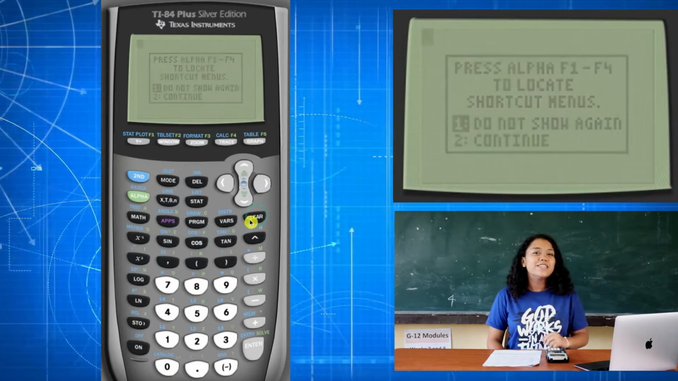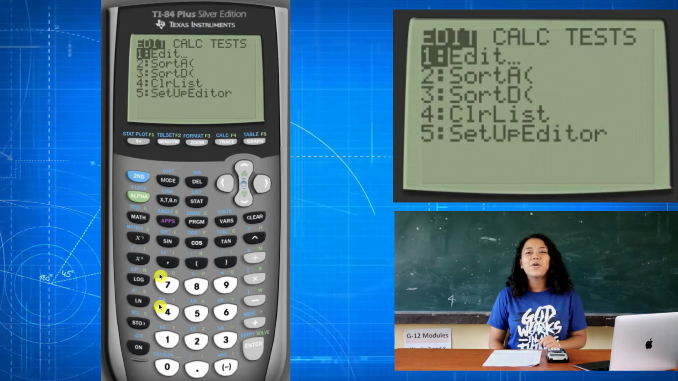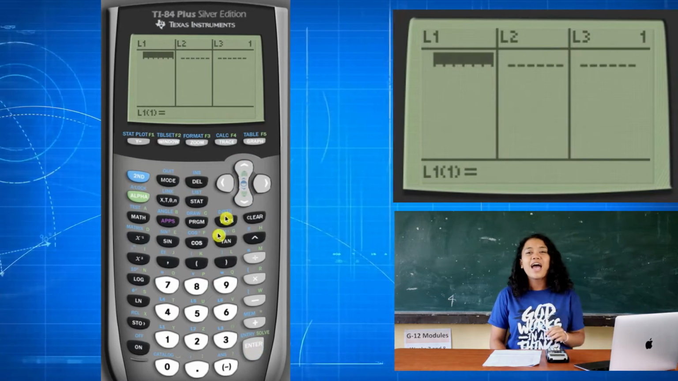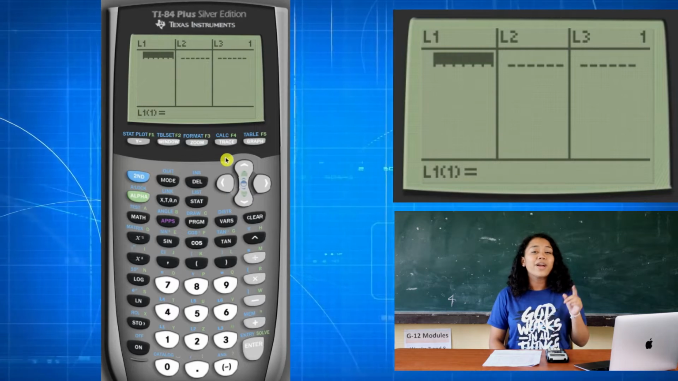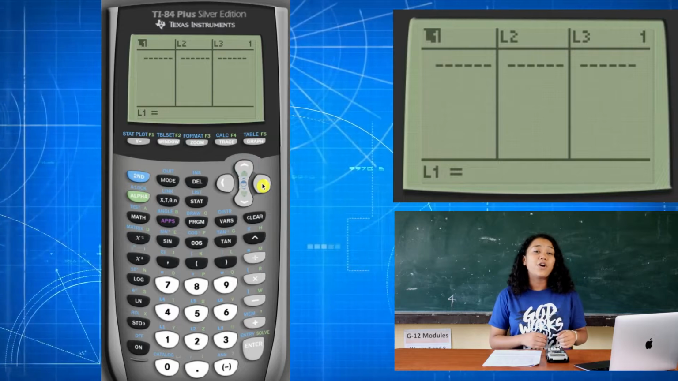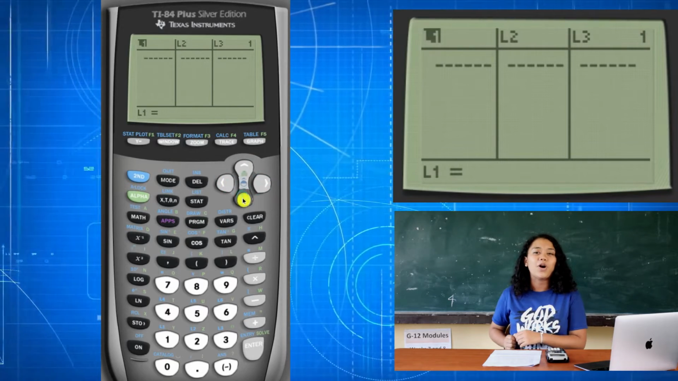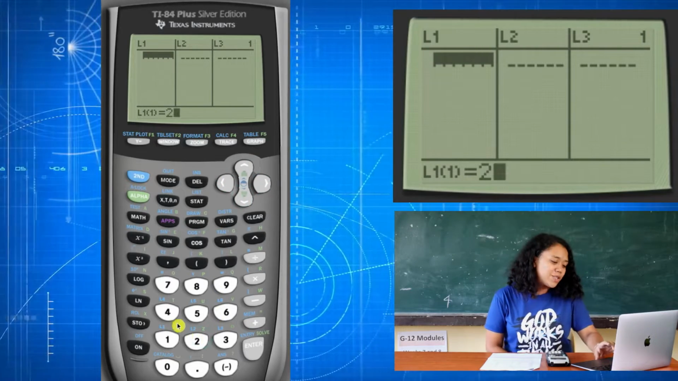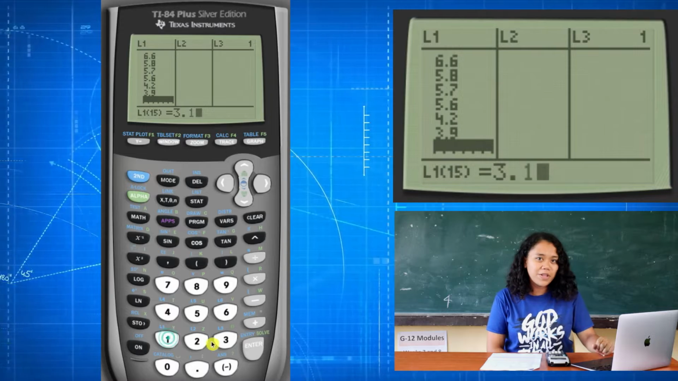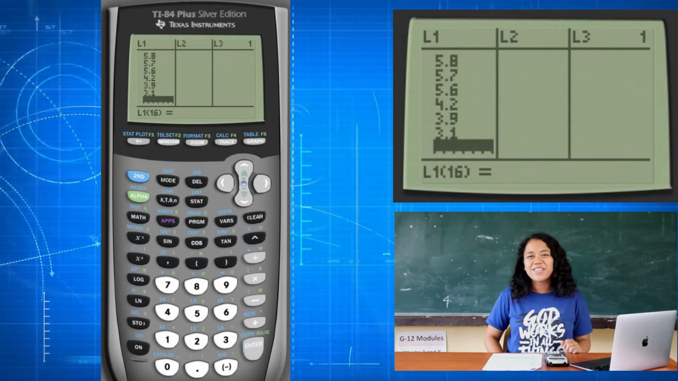To do that, simply press stat and press 1, or simply move the cursor to number 1 on the screen and press enter. Now, you will see the table where you can put the data. Let's say that alcohol consumption data will be the column L1 and the death rate will be column L2. First on the list is 24.7, then press enter. A few moments later. And lastly, 3.1. Now let's move on to the next one.